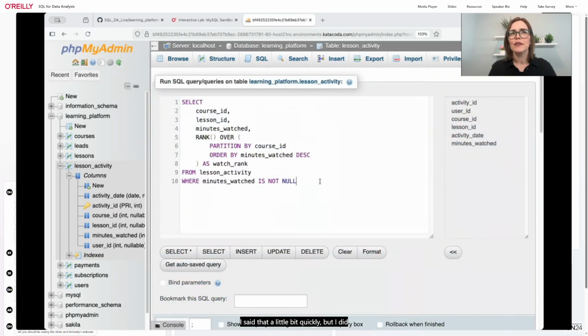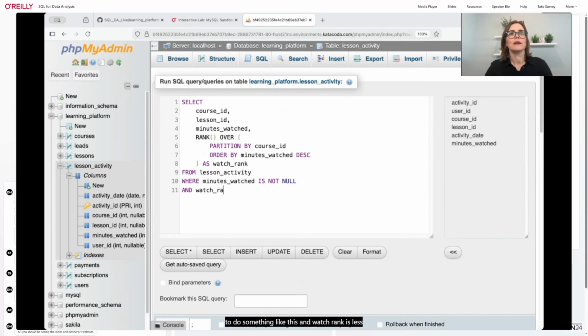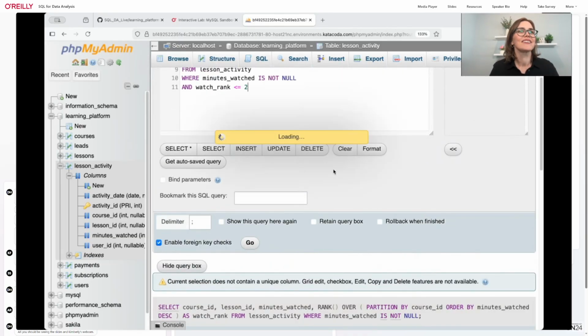I said that a little bit quickly, but I did want to point that out. Let's say I tried to do something like this: where watch rank is less than 3. Let's say I wanted to get the top 2 sessions for each of these. This is going to fail miserably, so I'll show you that.